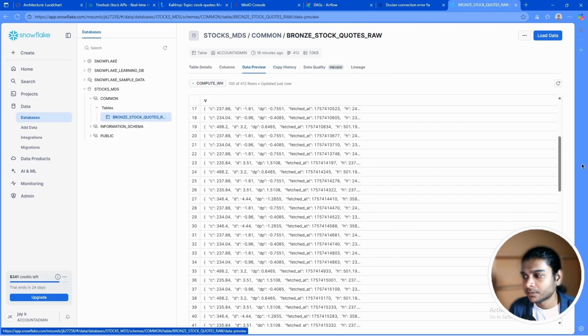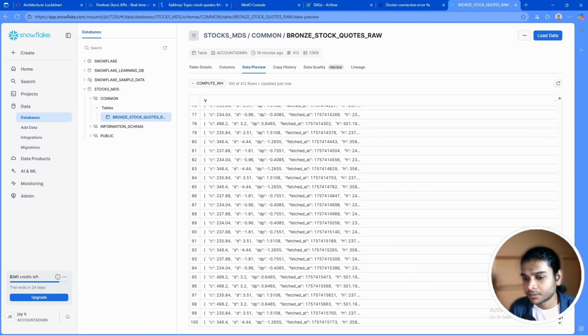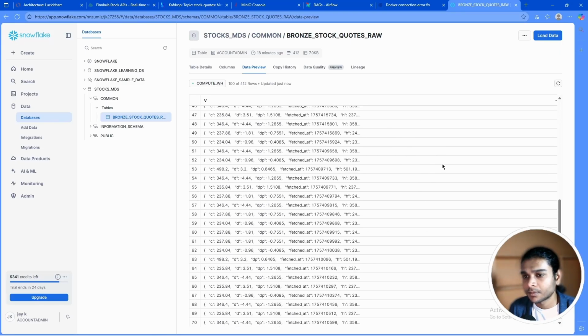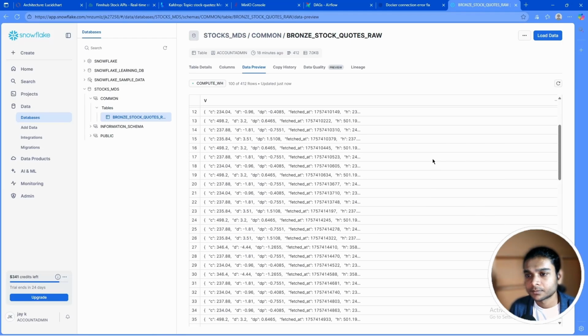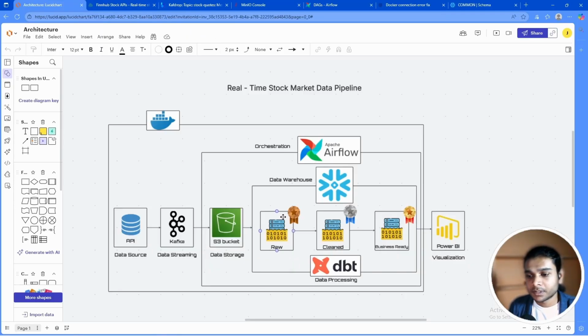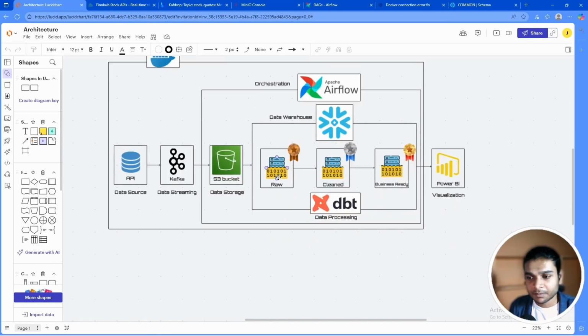Data preview. There's all the data. So all the data is now inside Snowflake, which means we're done with this step. We got the raw data into the bronze table.